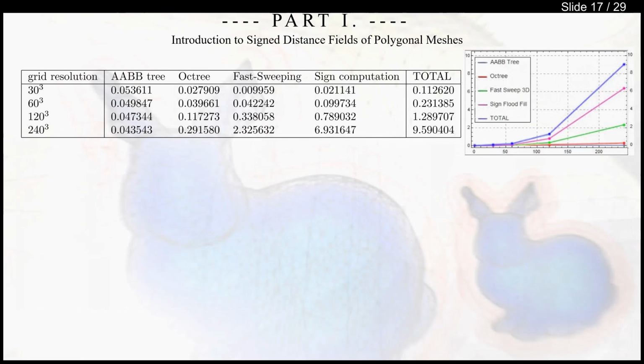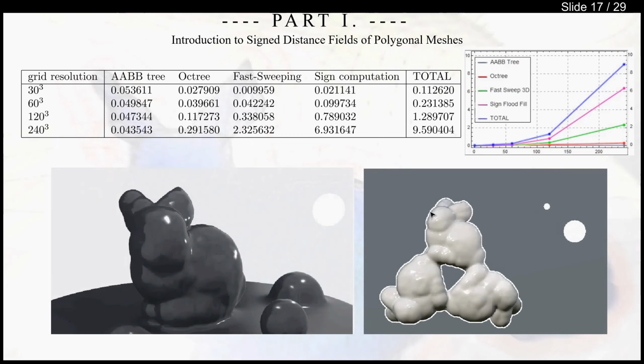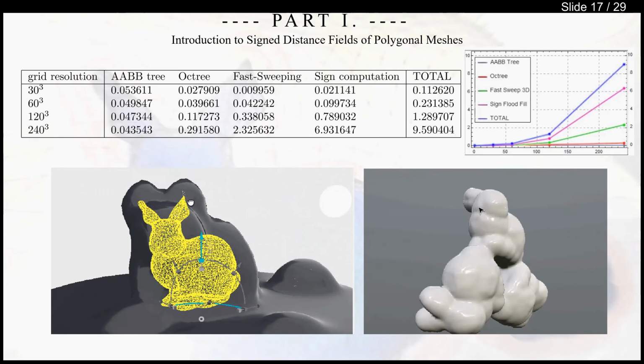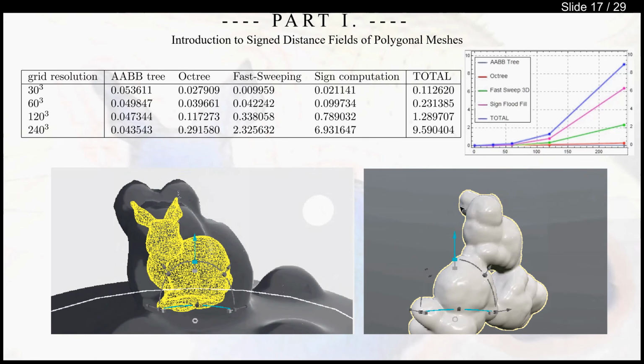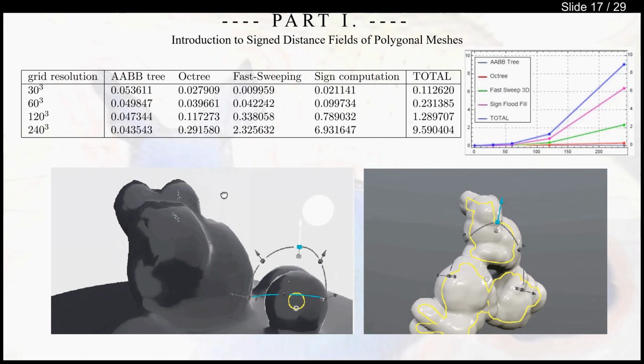Now let's conclude the first part of this lecture by listing the average computation times in seconds for the Stanford bunny model for various grid resolutions. As you can see, the signed computation column has the greatest contribution to overall time for larger grids. In the animations below, we see the meta object with geometric primitives as well as the Stanford bunny model.